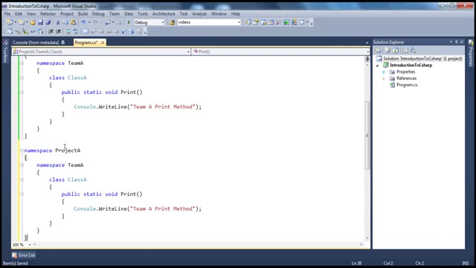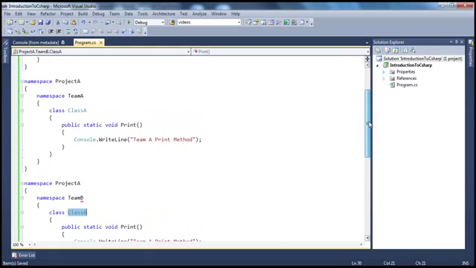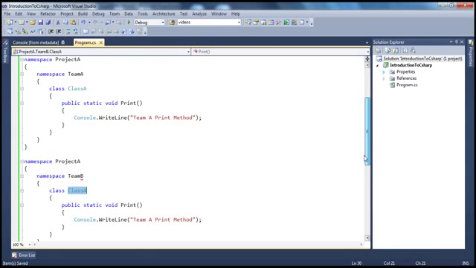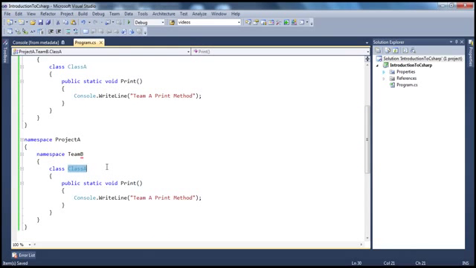Now on this project A, I have another team called team B, which has also developed a class called class A, and they also have a print method. So if you look at this, we have class A in the project A.team B namespace, and we also have a class A in the project A.team A namespace. Now if I have to use this print method which belongs to team B, how do I do that?